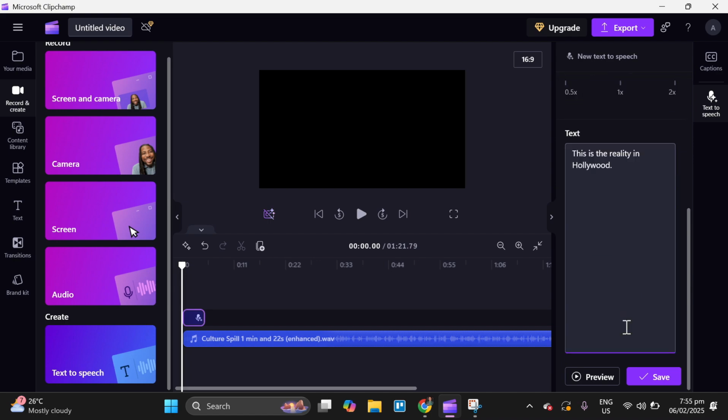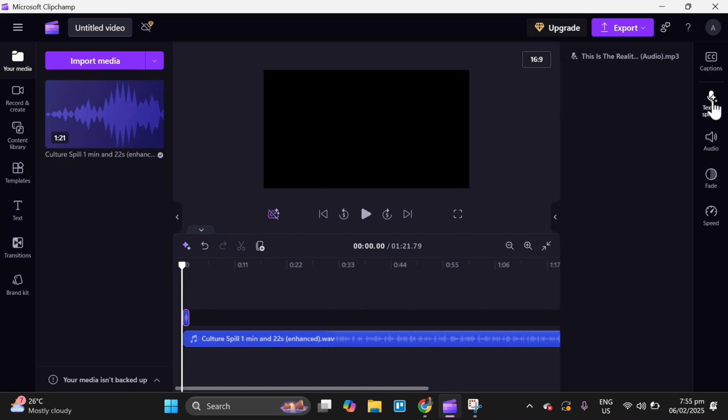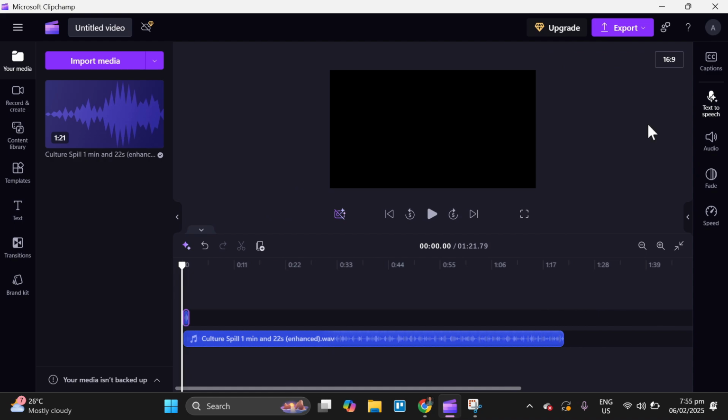Now simply add your text. I will type something. After everything is done, click on Preview to see how it sounds. Once you are happy with it, click Save to Media. In a few seconds, the audio file will be generated, and you can easily place it on your timeline. Just drag and drop it where you need it.